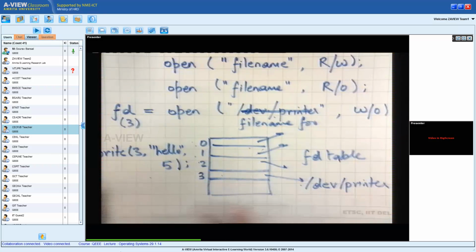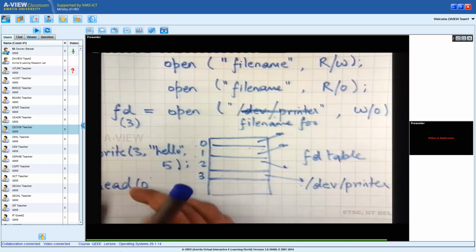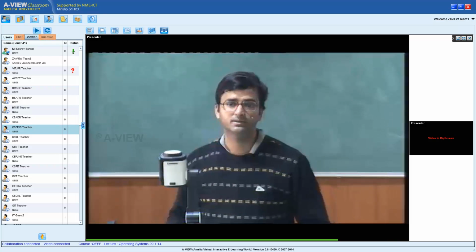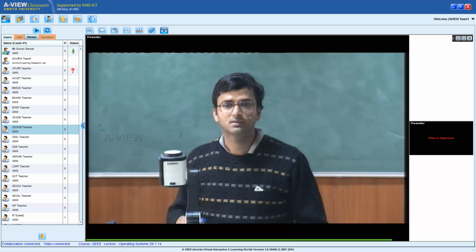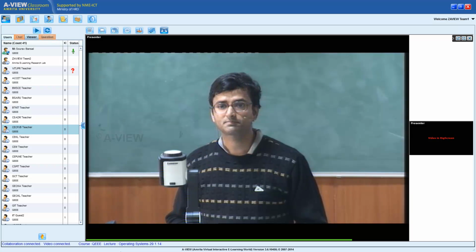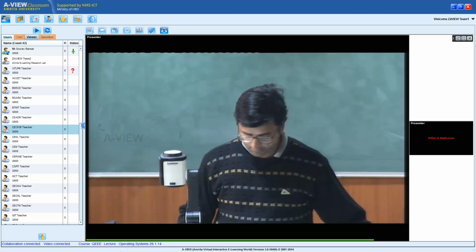Okay. Similarly, I could say read, right? And if I say read 0, 0 could be pointing to the keyboard, a network input, a serial port, or any other device which could be an input device, maybe the mouse or something. So these are all possibilities. All right, so that's okay.